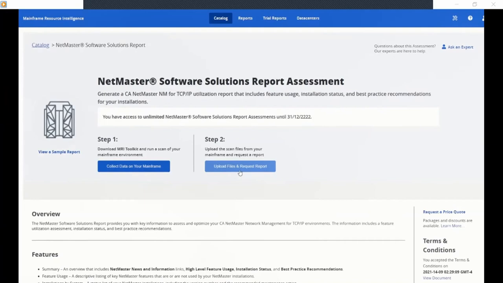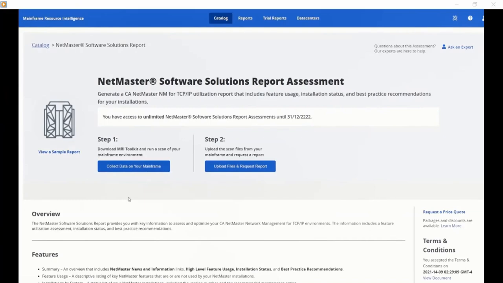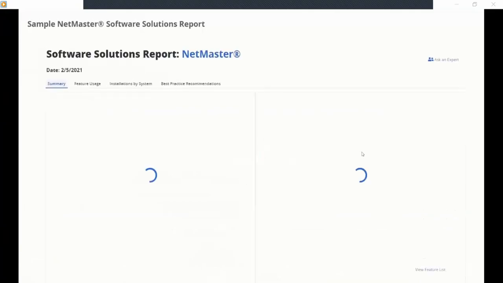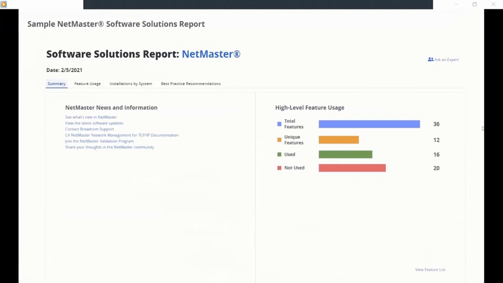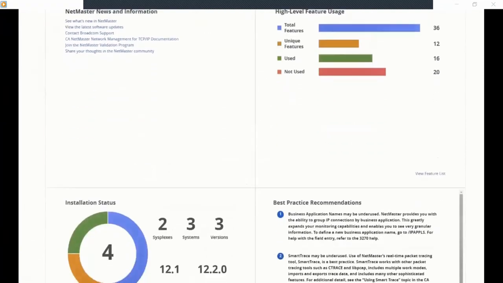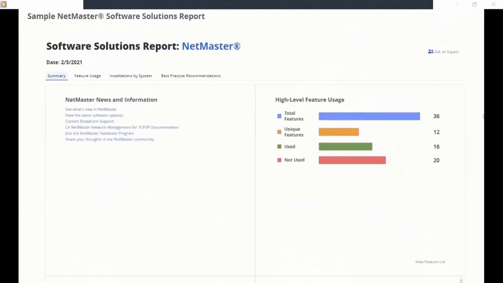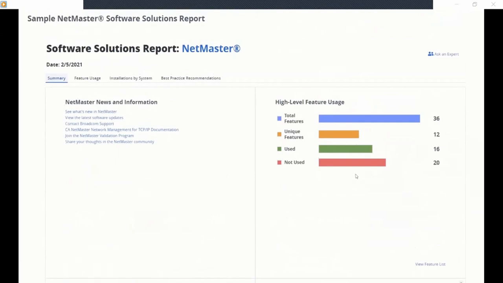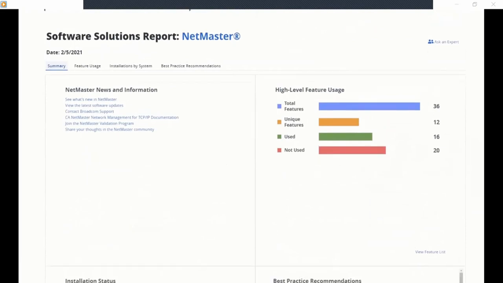Once your report is ready, MRI will tell you, and then you can begin reviewing it. For today's demo, I'm going to use a sample report, which is available here under View a Sample Report. The main Software Solutions Report page is made of 4 quadrants. We have News and Information, Feature Usage, Installation Status, and Best Practices Recommendations.